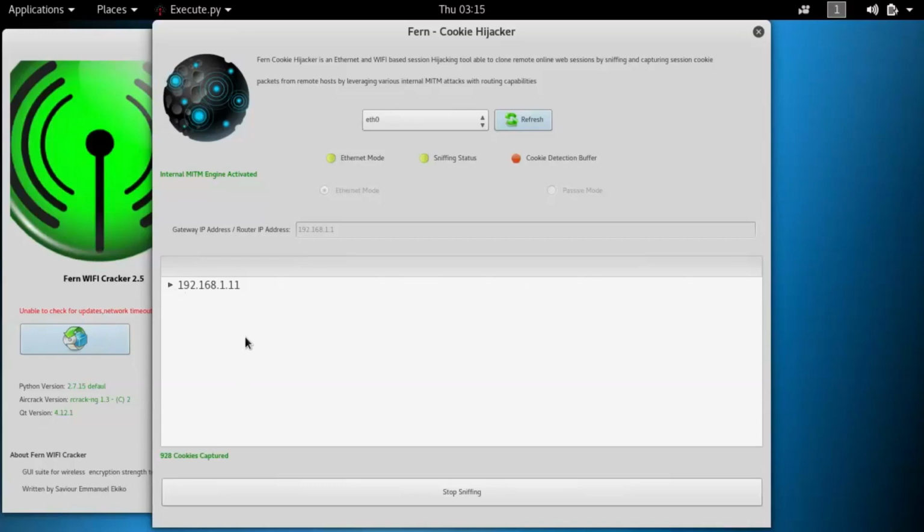So I'm going to grab a few more cookies before I stop the sniffing. These are just random websites I'm visiting on the computer that I'm using as a target for this man-in-the-middle attack. And what we're doing here is we're stealing these cookies in real time. Unfortunately, real time is very slow because man-in-the-middle attacks really slow down the network connection. Okay, that should be good enough.